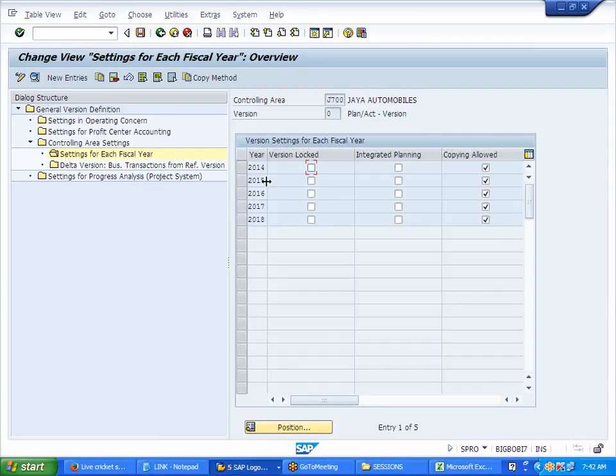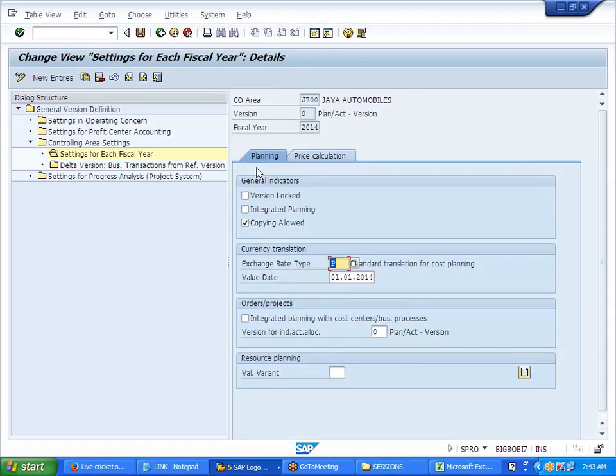Okay. 2014, 15, 5 years. You need to keep on coming. Like next year you will come and you will update for next year, 3 years, 4 years, 5 years, right? Like that you can do it. So I just double click on this 2014. I select this integrated planning.